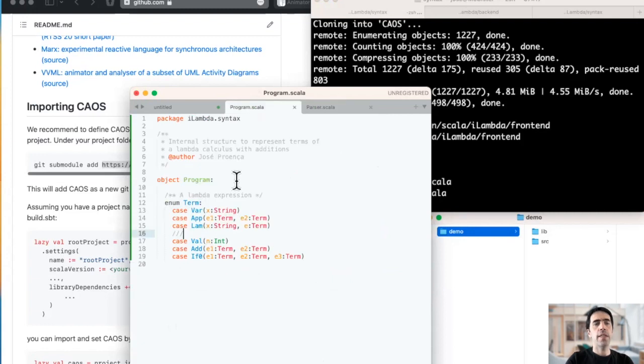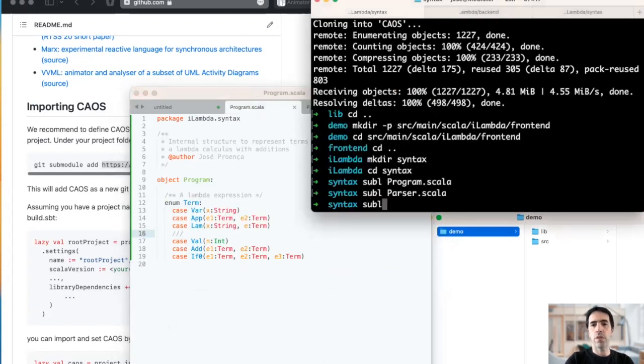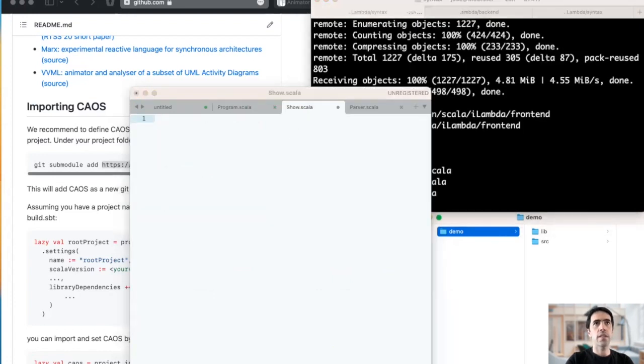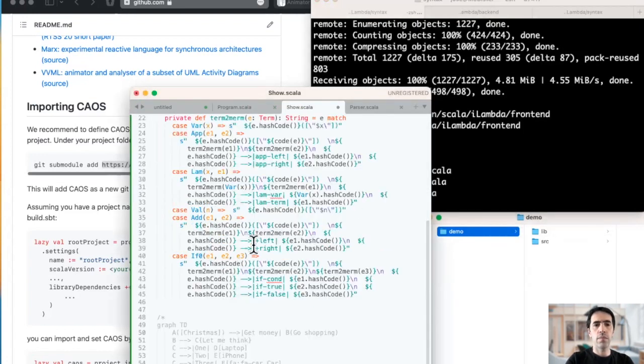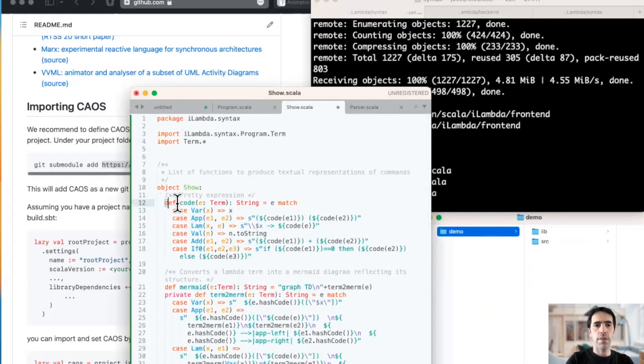And now I'm going to finally develop a pretty printer. I'm going to call the class Show. In this class, I'm going to include two functions. A function called code that, given a term, returns a string, and a different one, mermaid, with the same type, but produces the textual information of how to build a mermaid diagram. So it's roughly a diagram similar to how Graphviz works. So I have these two pretty printers.